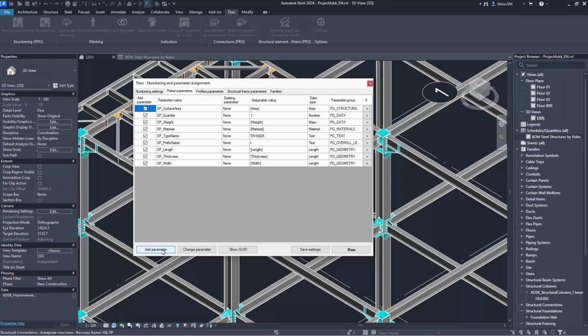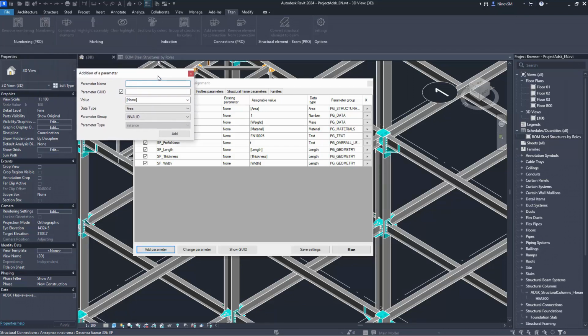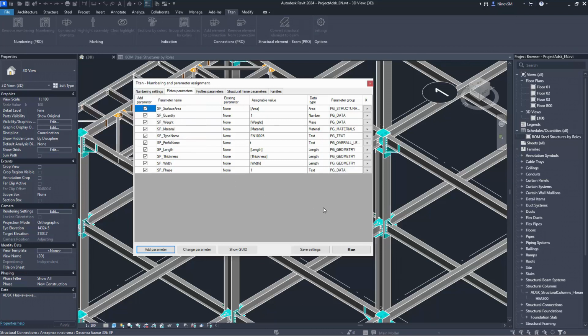Titan's functionality allows you to add your custom parameters to this table, assign them GIDs, set them as variables or constant values, and designate different data types or parameter groups. Similarly, you can do the same for profiles into steel connections such as brackets. You can also add a few parameters to them. This level of customization and flexibility helps you to tailor the data and information according to your specific needs within the project.